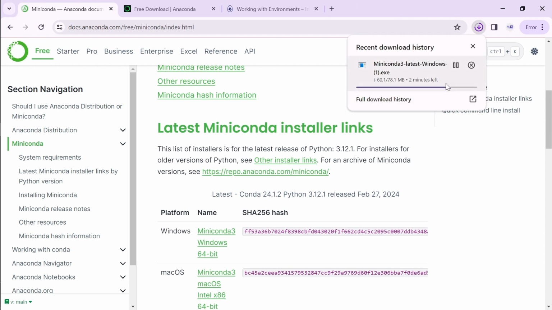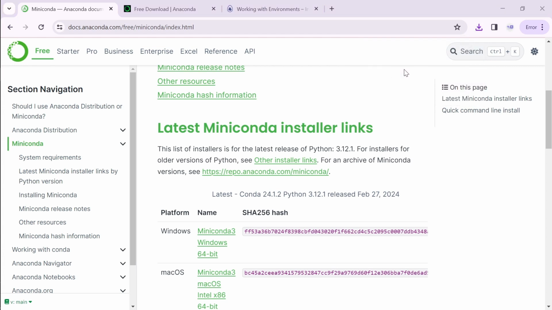Let's wait, it is taking some time, and let's see how much time it will take. Alright, now it seems like our software has been downloaded. Let's open it and install it on our computer.